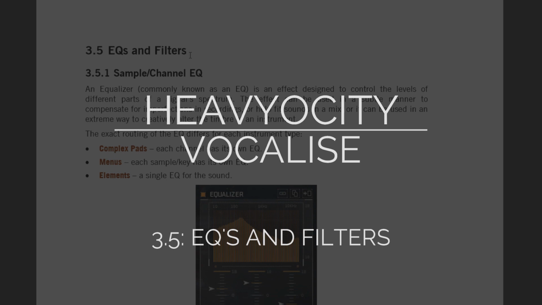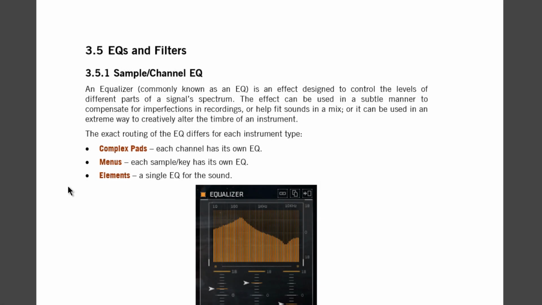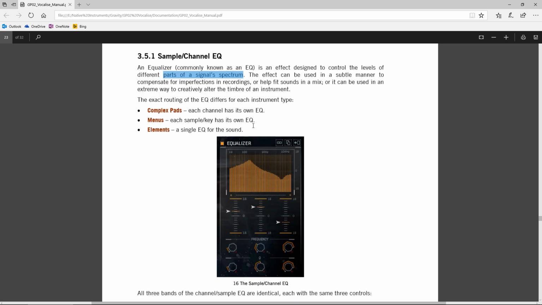Moving on, here we have EQs and filters. We're on page 23, only a few more to go. Sample channel EQ. So we all know what an EQ is, right? An effect designed to control the levels of different parts of a signal's spectrum. I'm not going to tell you how to use an EQ. You should know how to use an EQ. You can just adjust lows, highs, mids, whatnot.